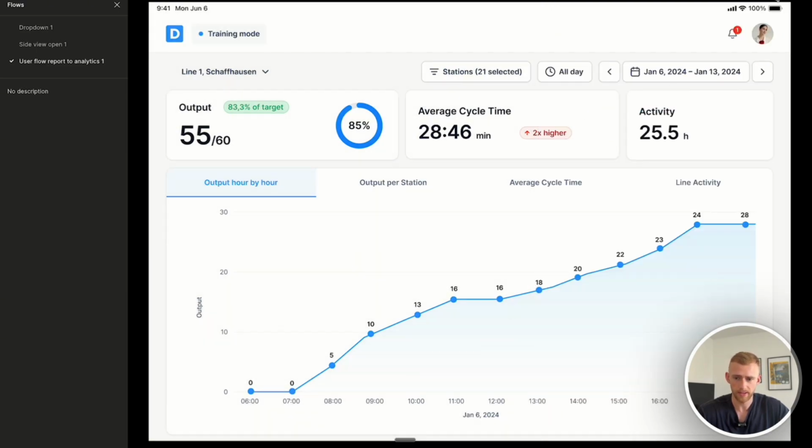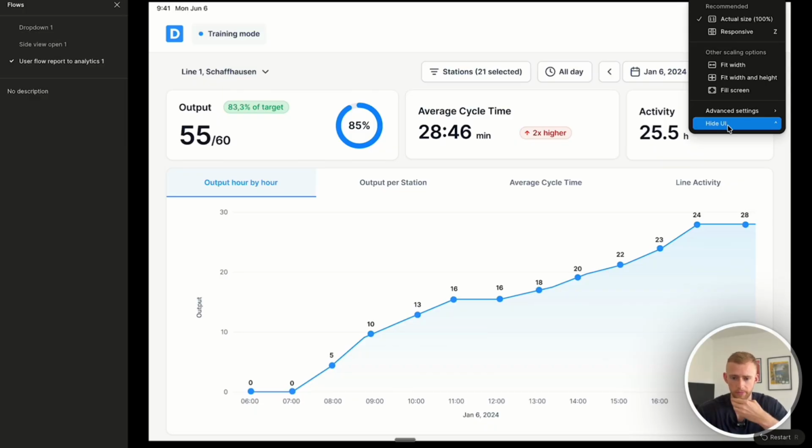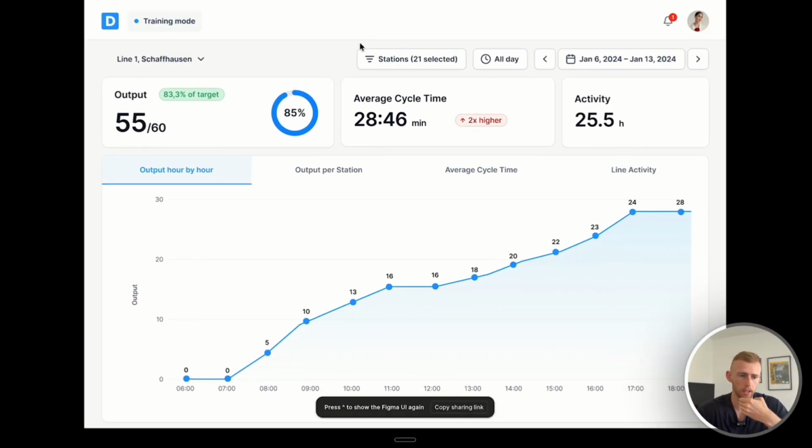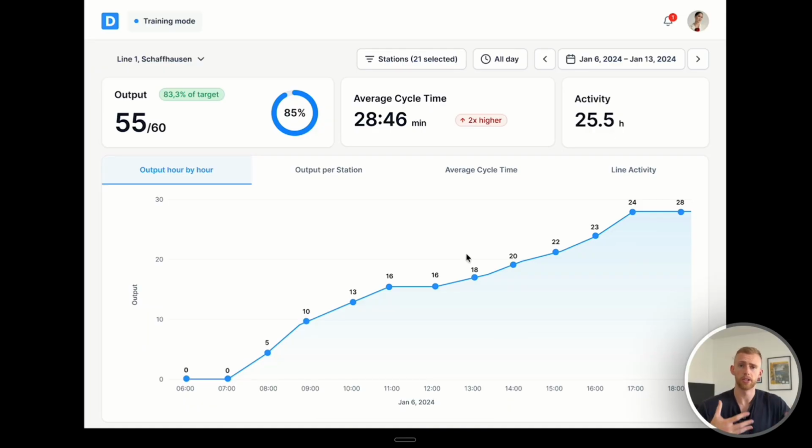But you can set it up in a way here with hide UI and share it in your browser, and it literally looks like a real prototype if you hide all the controls. And with that you can test ideas, you can present them to customers, to your team, and it's just a very easy and powerful way to prototype in Figma.